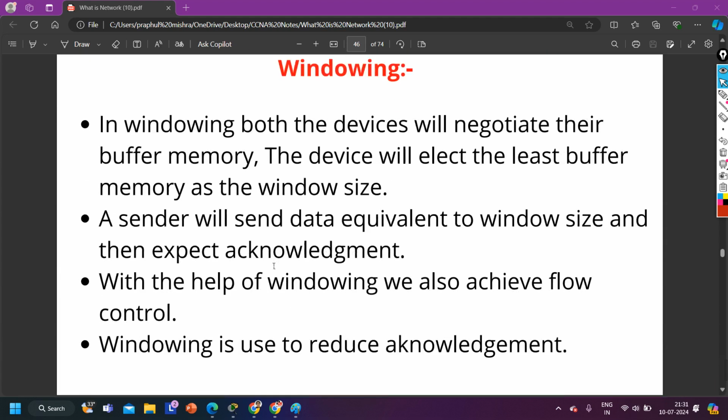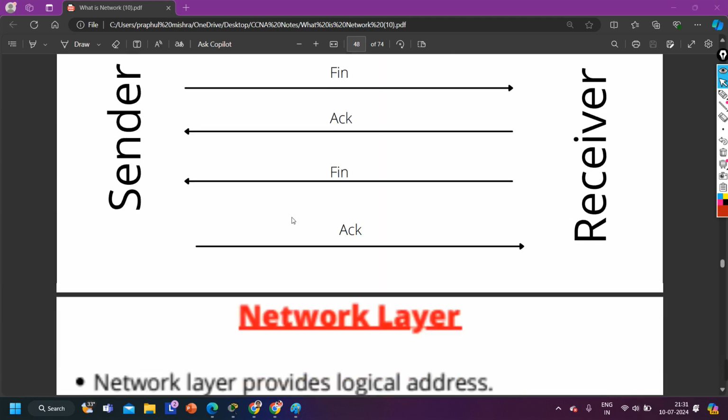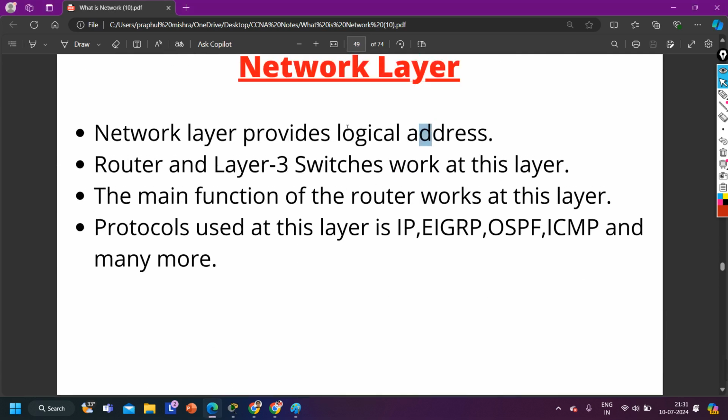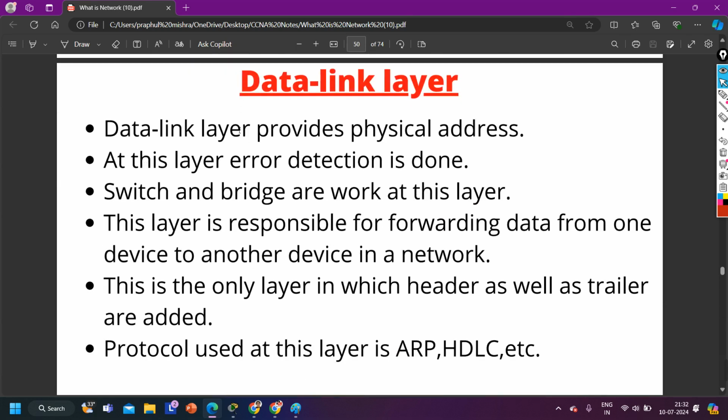Then you have the network layer. The network layer provides logical addresses. Router and layer 3 switch work at this layer. The main function of the router works at this layer. The protocols used at this layer are, guys, IP, meaning IPv4, IPv6, EIGRP, OSPF, ICMP, and many more. Then I have the data link layer. The data link layer is responsible for physical addresses.